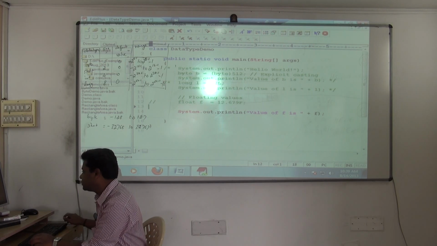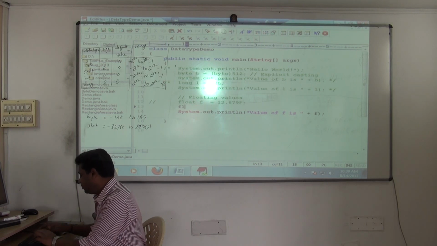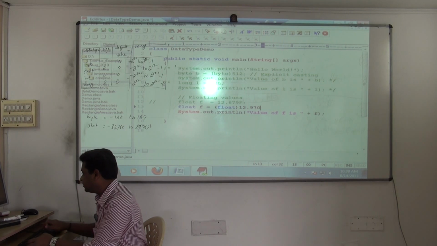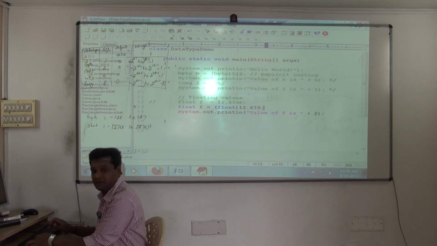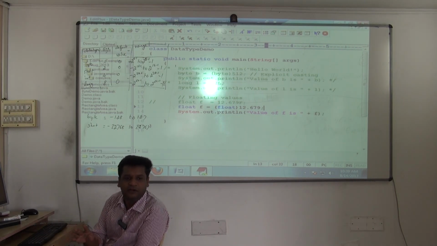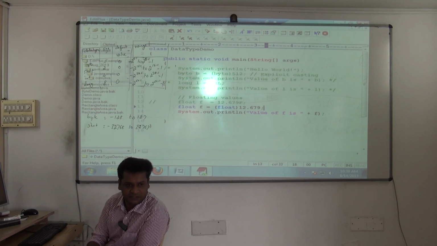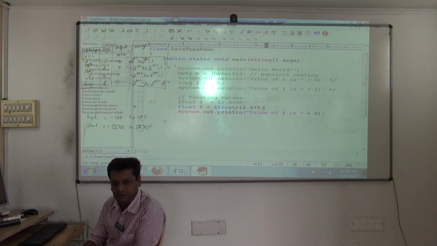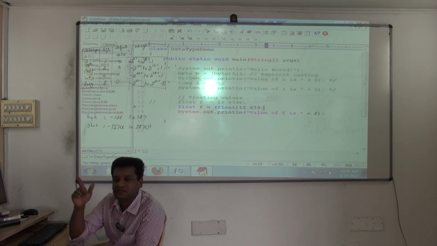One more way to write the same code is: float F is equal to, you can typecast. But we don't prefer this. See, the same output you'll get, 679. There's no difference. But end of the day, why am I typecasting? To convert it from double precision to single precision. So they are giving you two supports. One you can do like this, or you can add the suffix into it. We use the suffix type.